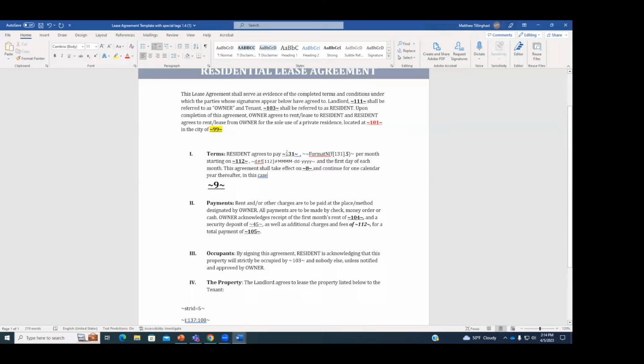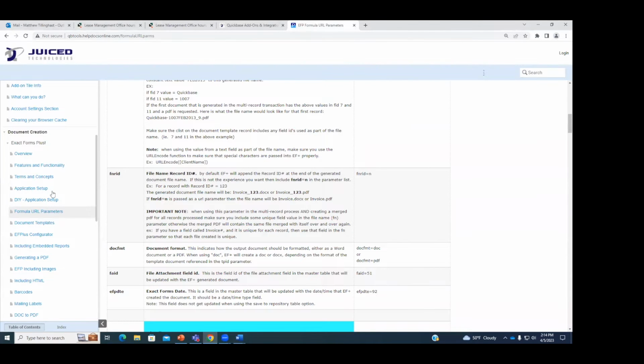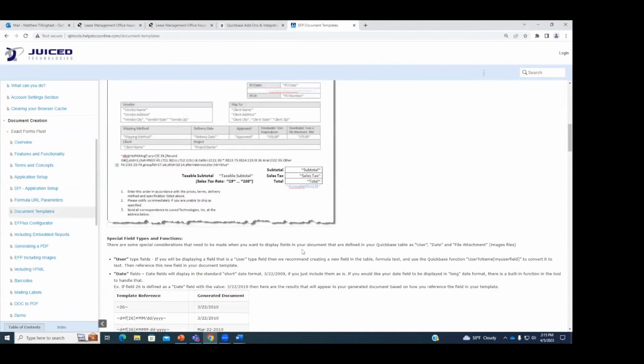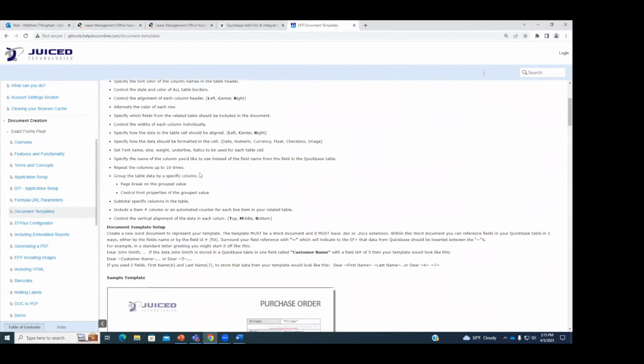And then you will see, I already have on the document here some of that special conditional formatting that we were talking about as today's topic. So I'm going to go into how you're going to do that. I'll pull this over to my other screen and open back up the help site. As I mentioned before, and I think Justin sent the link in, appreciate that, Justin. If you go to our help site and navigate to under Exact Forms Plus, Document Templates, you'll see that we have some additional information for you to read through.